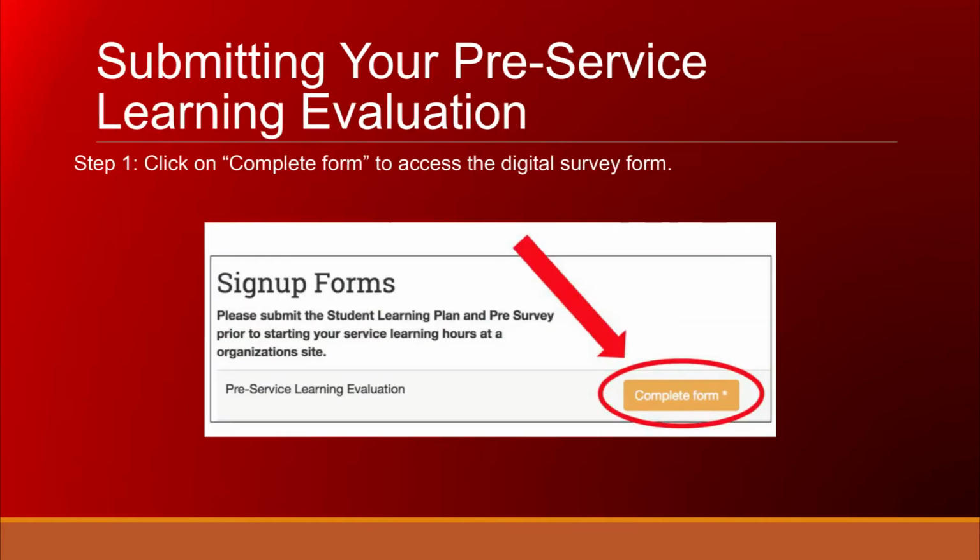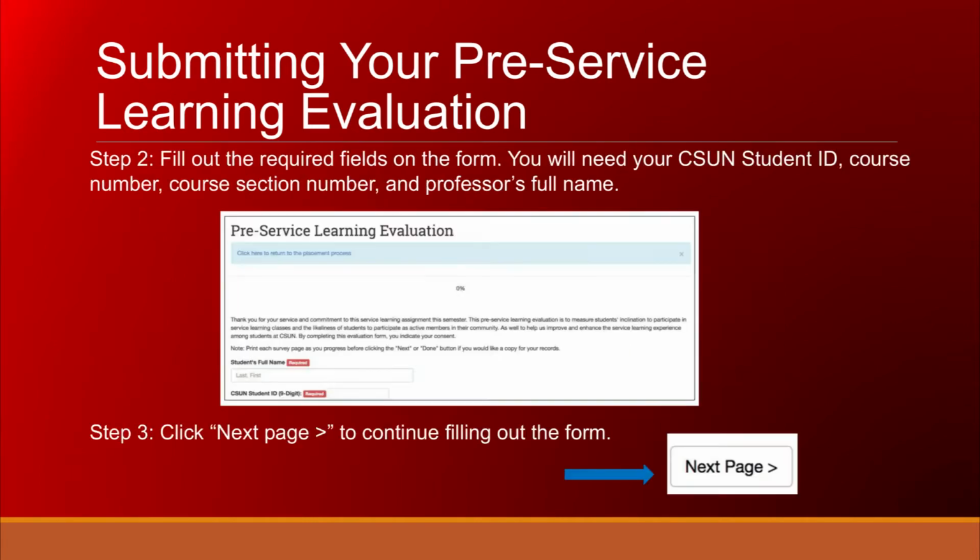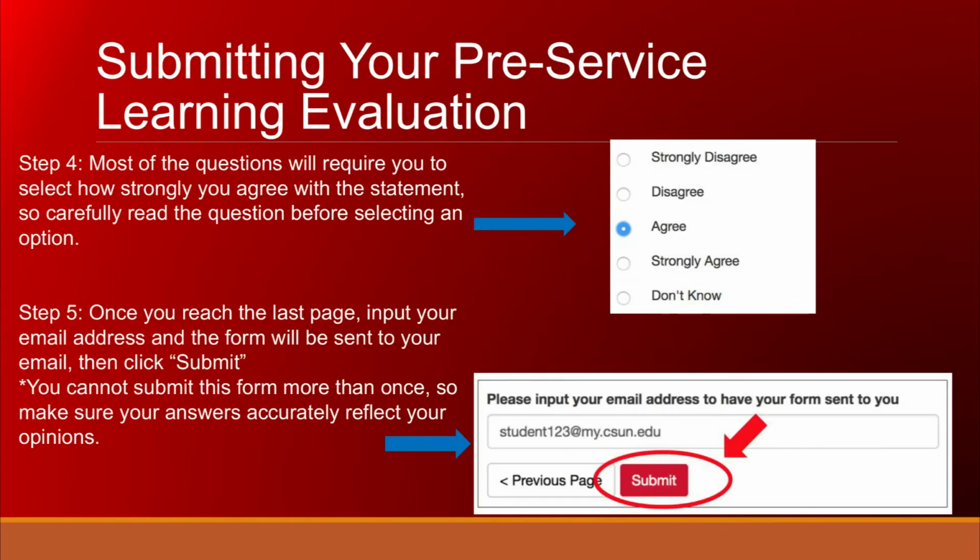The first form is the Pre-Service Evaluation. To begin, click on the Complete Form button for the Pre-Service Evaluation. First, complete the required fields with your student ID, course number, course section number, and your professor name. Then click Next. You will then respond to a series of survey questions about service learning, most of which will ask you to rate statements on a scale of strongly agree to strongly disagree. When finished, enter your email address for the form to be sent to you, and then click Submit.